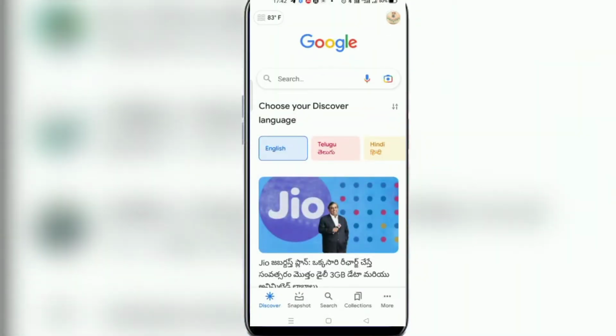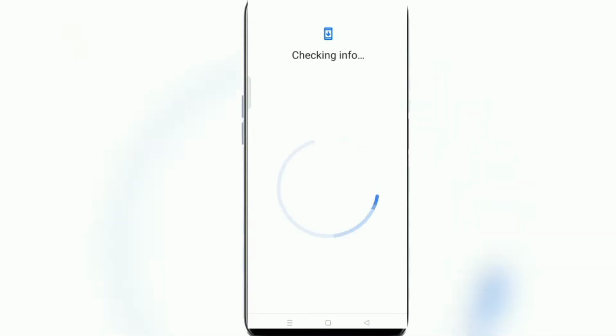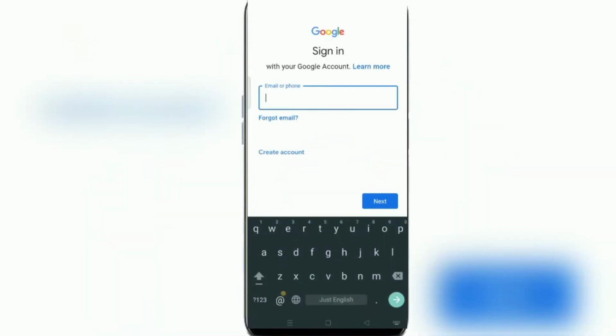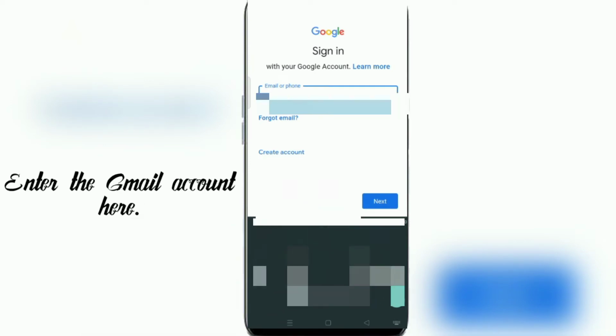First you have to open Google and choose your account and then click on the add account option and another account option and select Google. After that you have to enter the email that you want to add in your mobile.